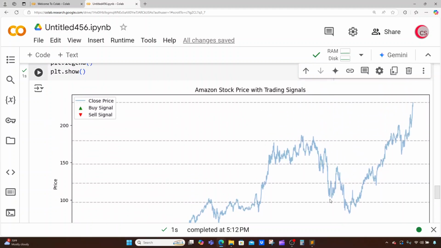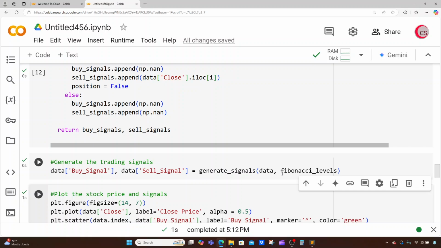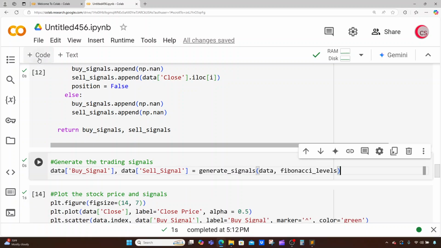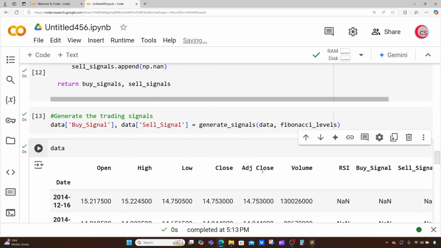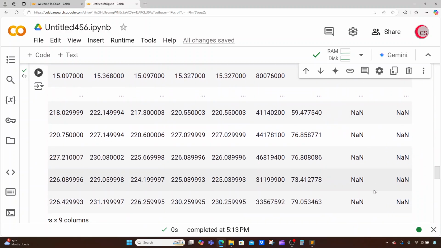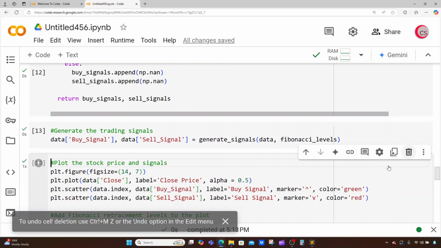Okay, it looks like there are no buy and sell signals for some reason. So let's go here and create a new cell. Let's type data here to show the data set. Let's run this, scroll over, and look at our buy and sell signals. It looks like a bunch of NaN values, so something's going on there. I'm going to delete this for now.